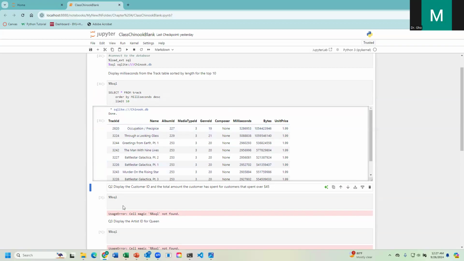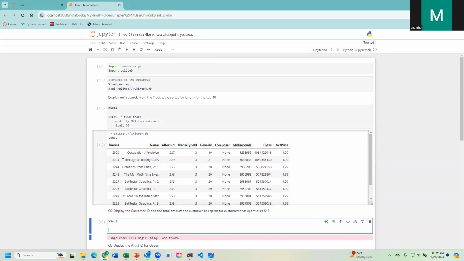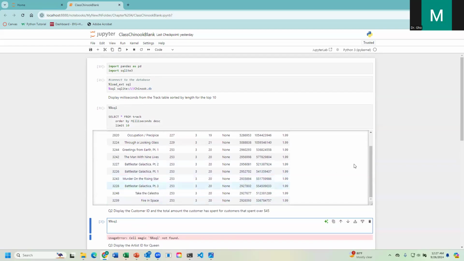Okay, let's go to this next cell. And you'll notice I have this percent SQL. Anything after that within the cell, because we're using the SQLite 3, can be used for the... means that you can write some code for it.